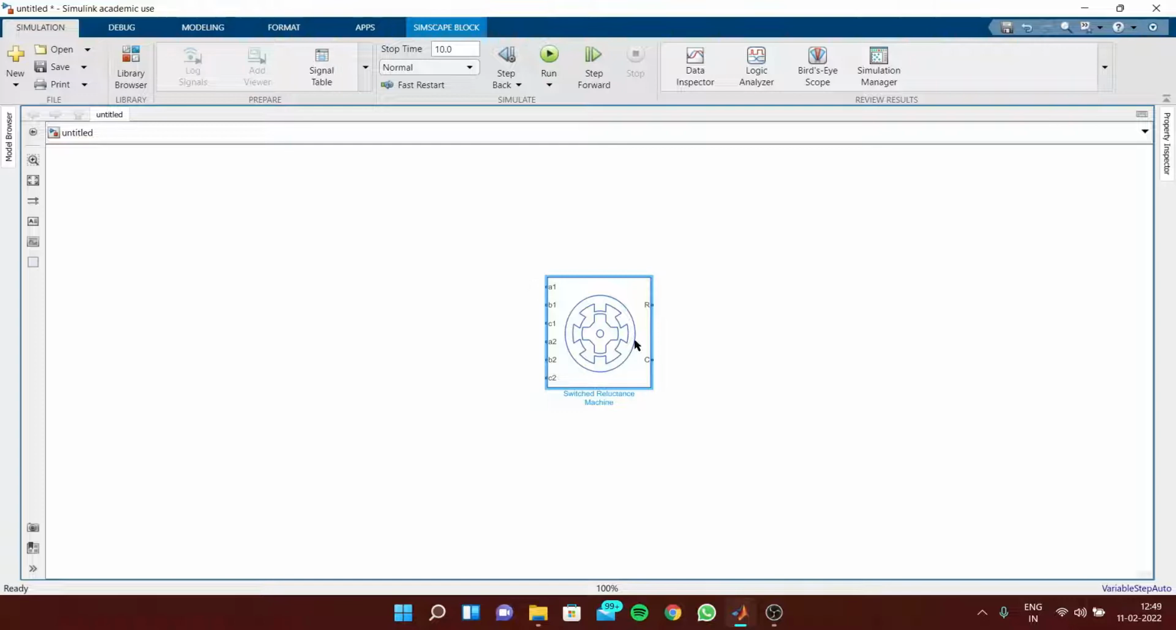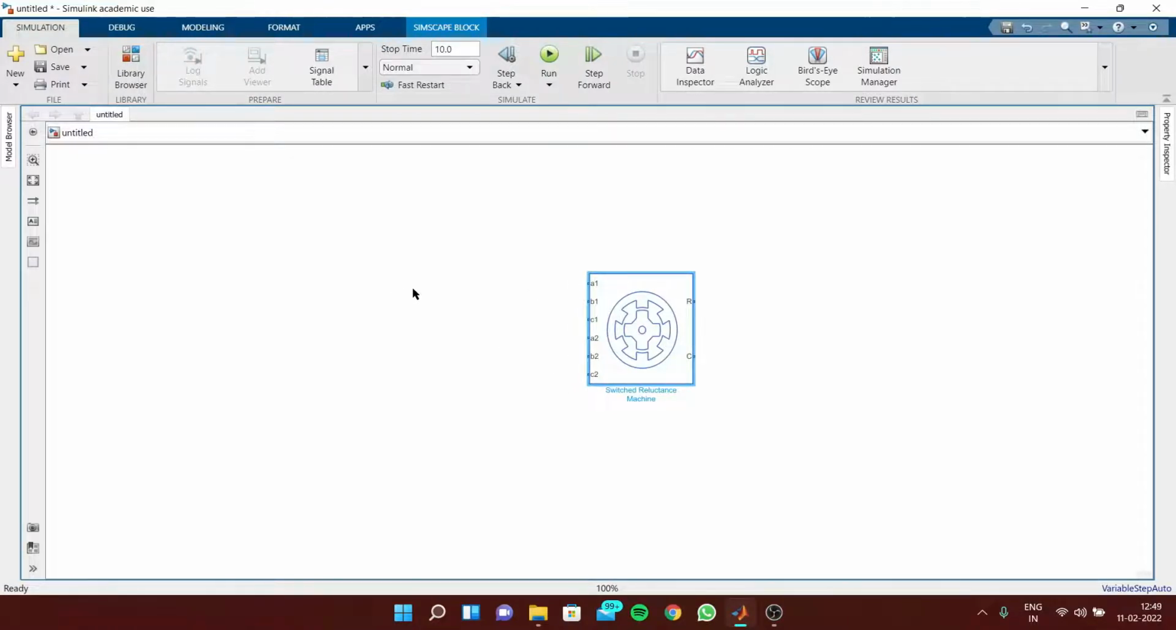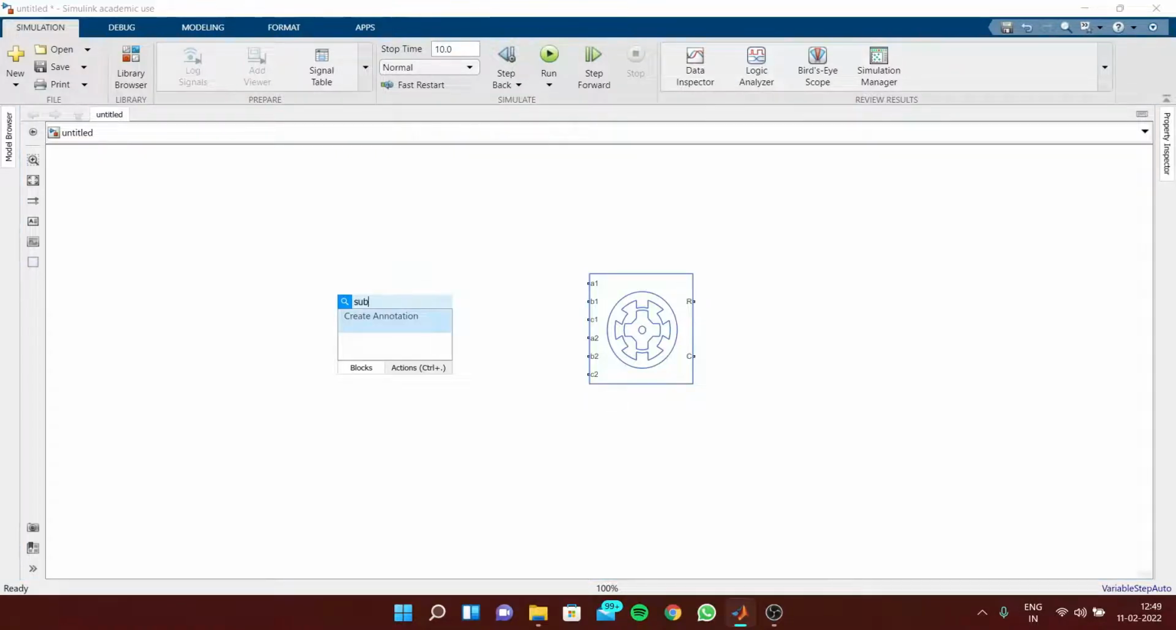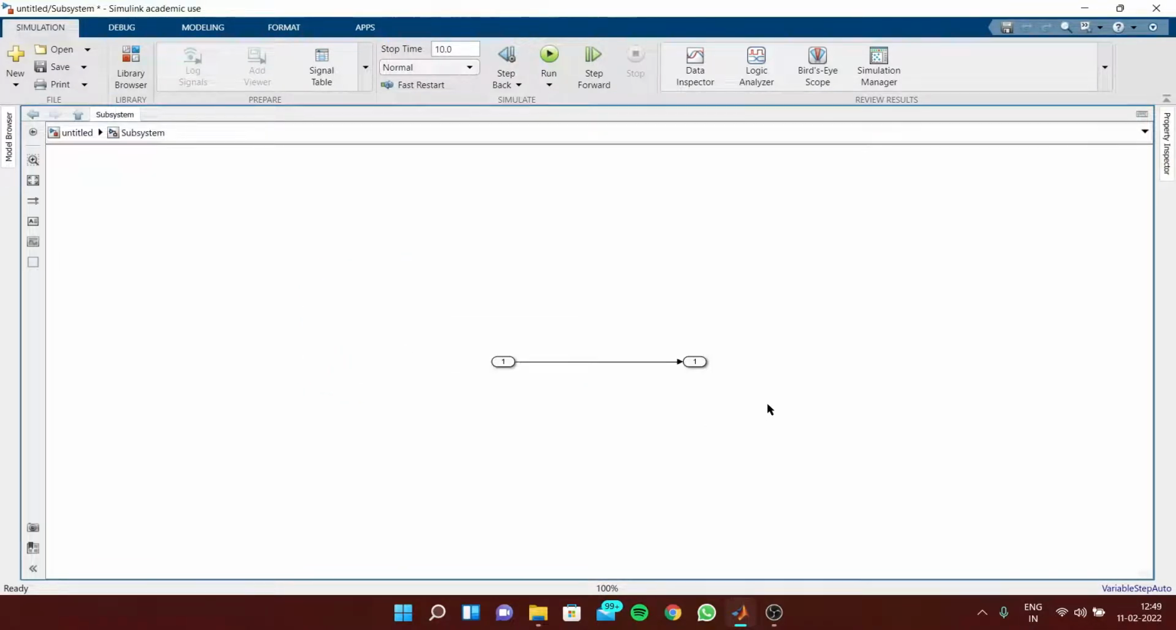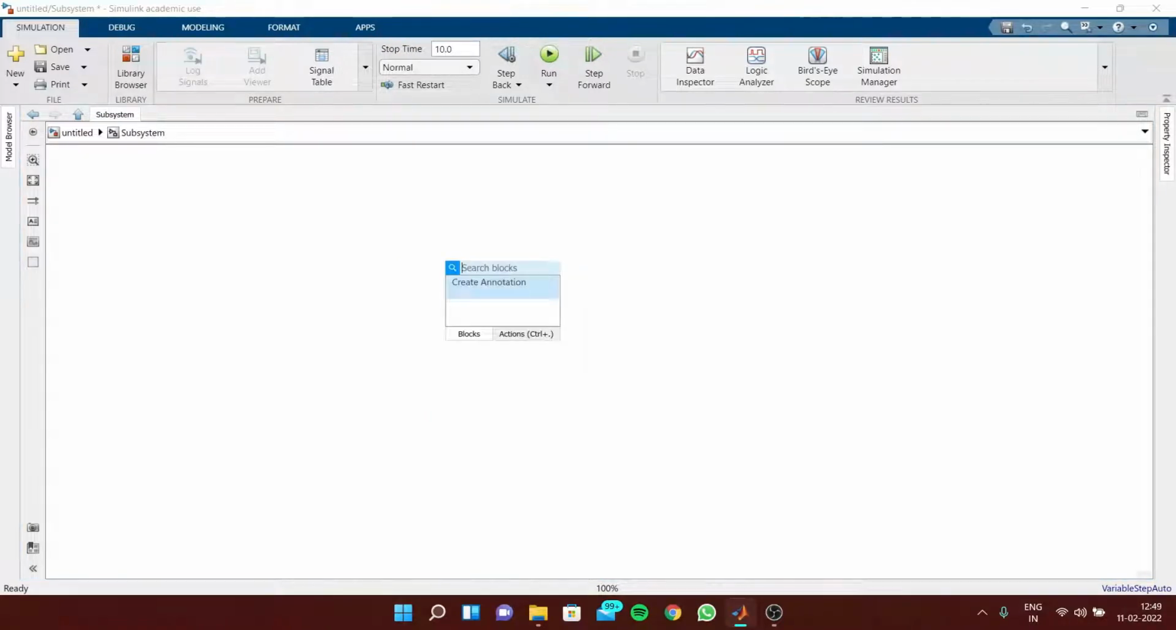So next we need a switch. Why we need a switch is because we need to change the stator current from one winding to another. So in order to switch the stator current from one winding to another, we need a switch. So now I'm going to create a subsystem for that. Double click and remove whatever is inside. And again, I'm going to create a subsystem.